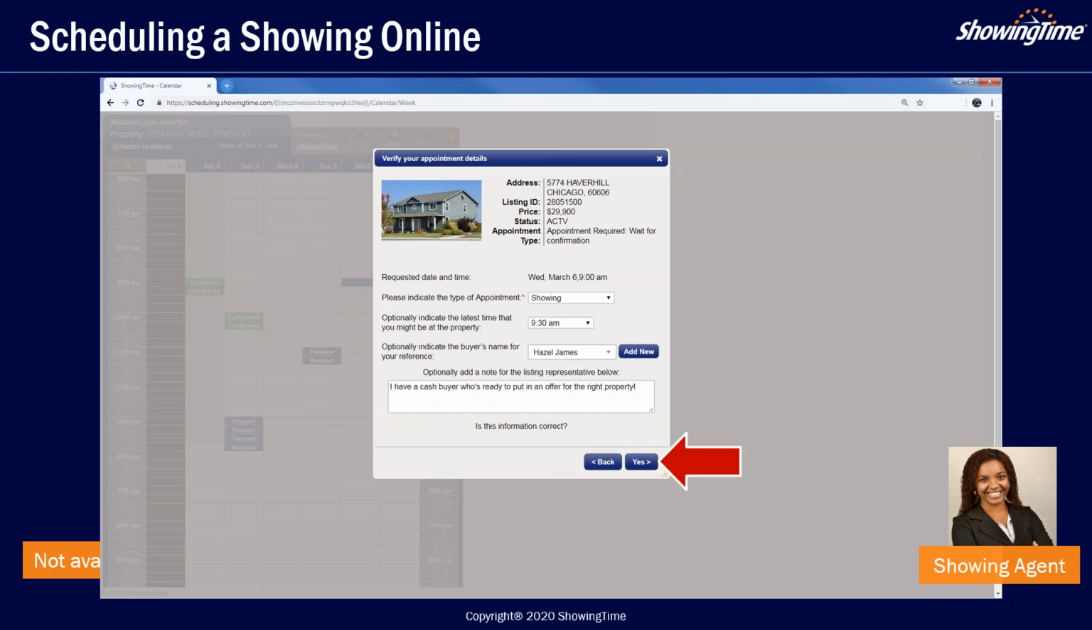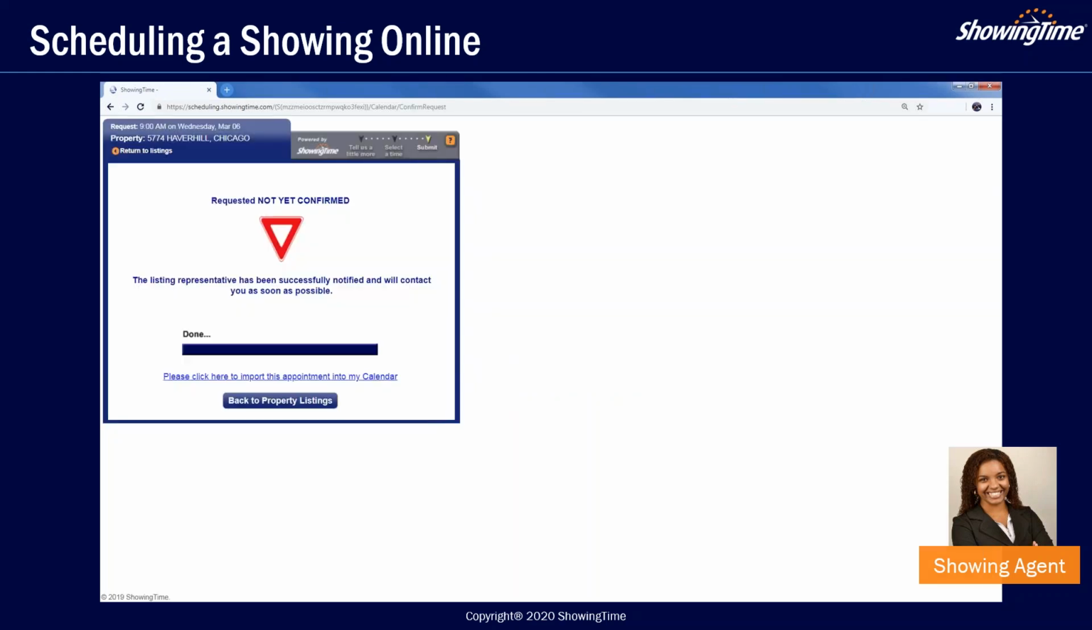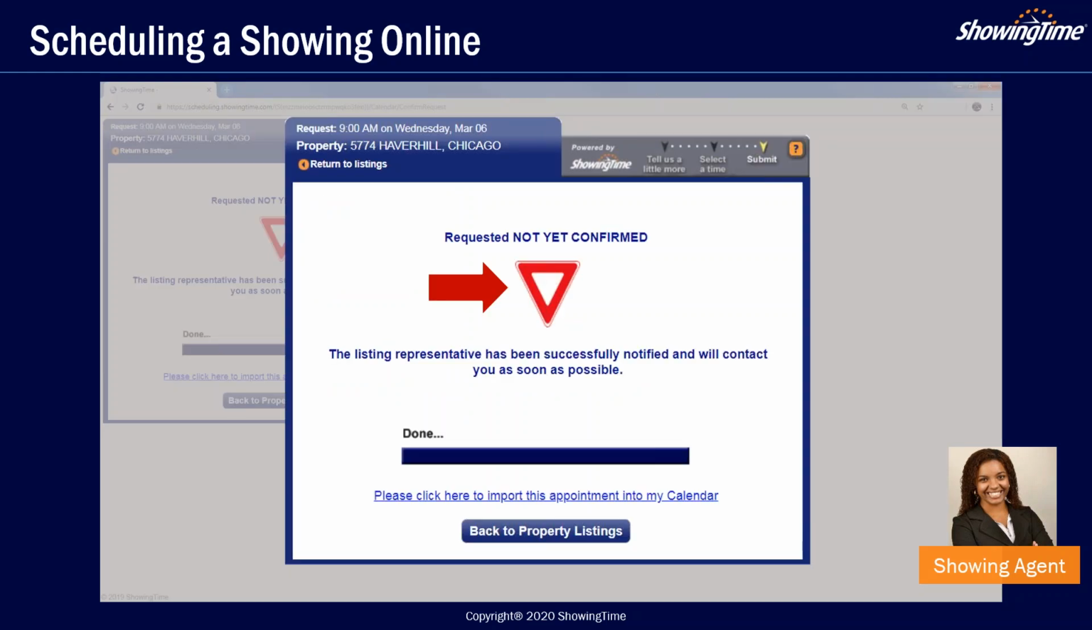So we're going to click yes to submit this request. And this screen is letting us know that the request was submitted successfully, but it's not confirmed yet. We're actually still waiting for confirmation from the listing agent, which is the case for any appointment required listings. So this will be typical of occupied listings where the listing agent will confirm that the requested time works for their seller, or that seller can confirm or decline the request on their end as well.